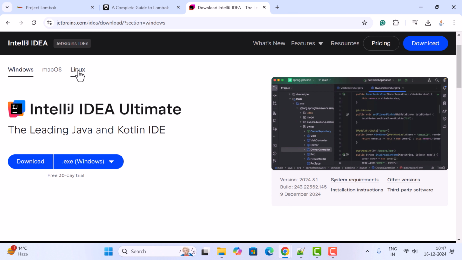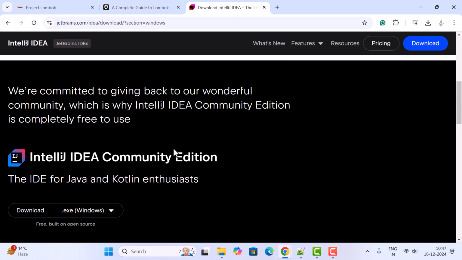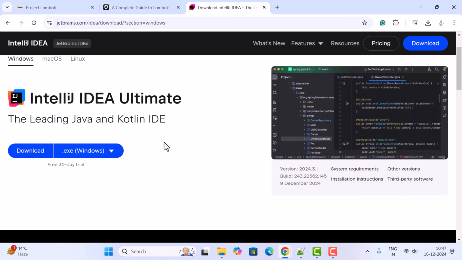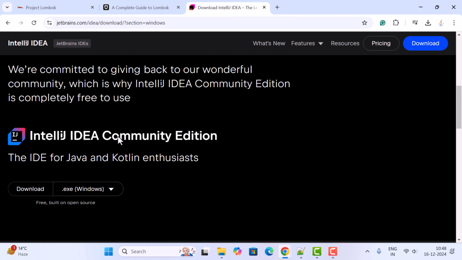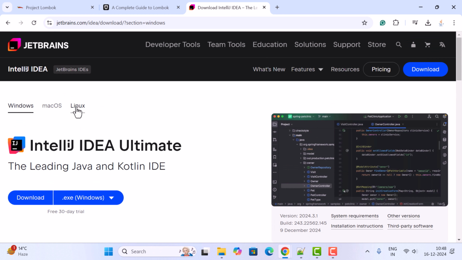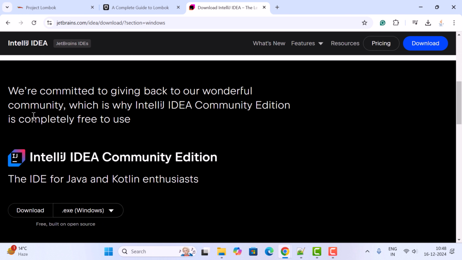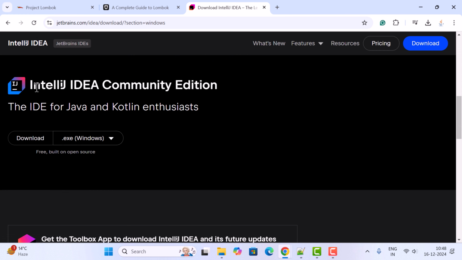Here you can see different operating systems like Windows, macOS, Linux. Basically, IntelliJ IDEA comes with two versions, one is Ultimate and another is Community. The Ultimate edition is a paid version and the Community edition is a free version. So in this video we will install the free version, that is the Community edition. If you want to install the IntelliJ IDEA Community edition for macOS or Linux, then you can select the operating system here. In this video we are going to see how to install IntelliJ IDEA for Windows. So let us keep Windows selected and just scroll down and go to IntelliJ IDEA Community Edition, and here click on the download button.